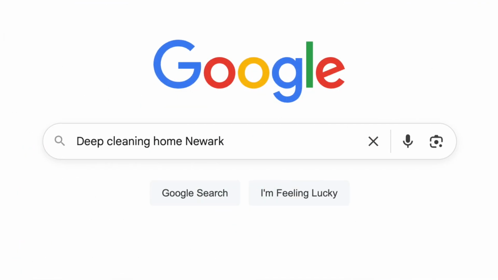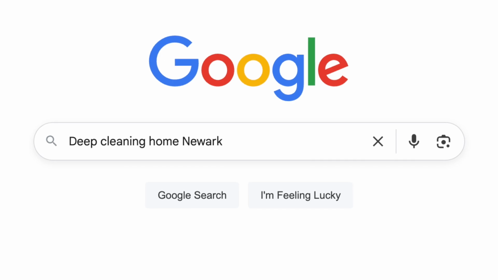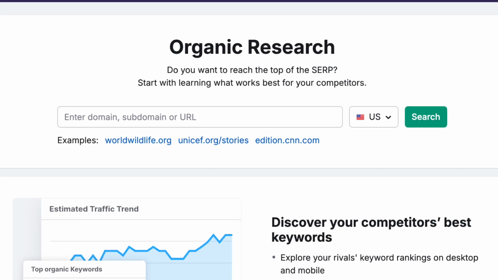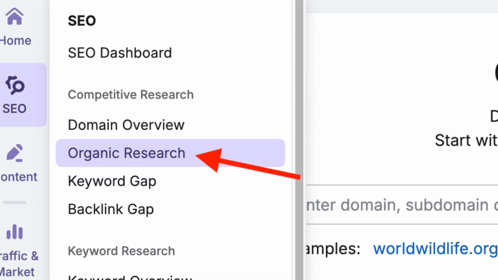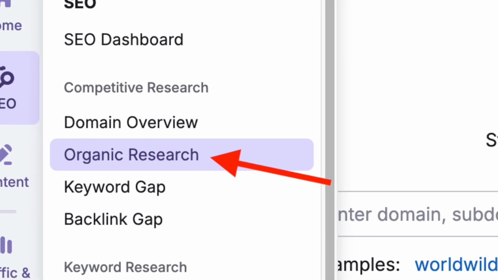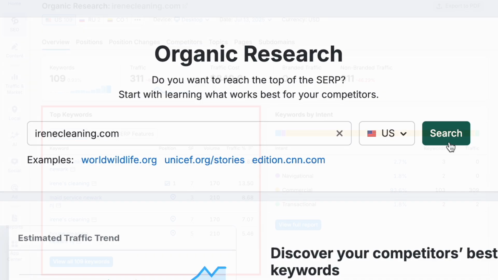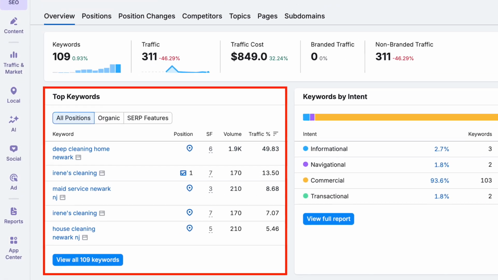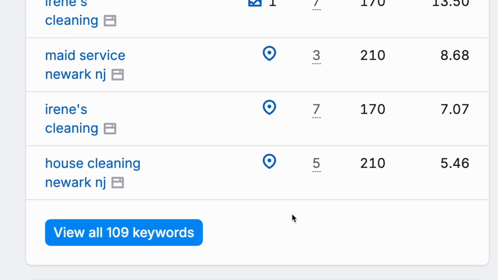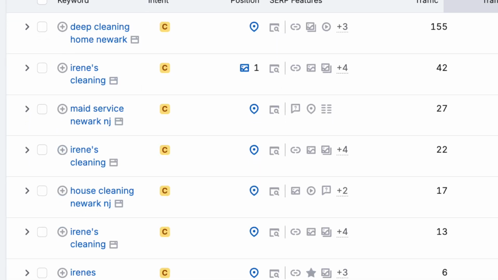Next, you need to find out what phrases these competing businesses are currently ranking for in search results. To do this, you can use Semrush's organic research tool. You'll find this in Semrush's SEO section under Competitive Research. Simply enter a rival's URL into the organic research tool, and it will immediately return an overview of the top keywords that this competitor is ranking for. Then, click the View All Keywords button to see the full list.